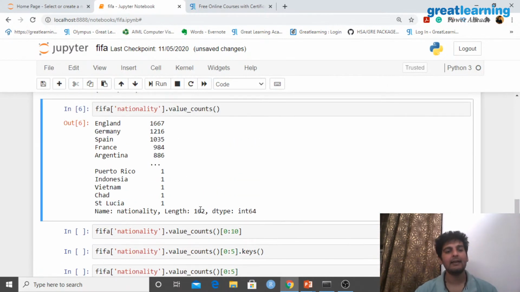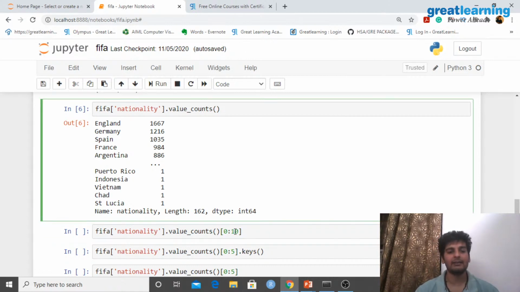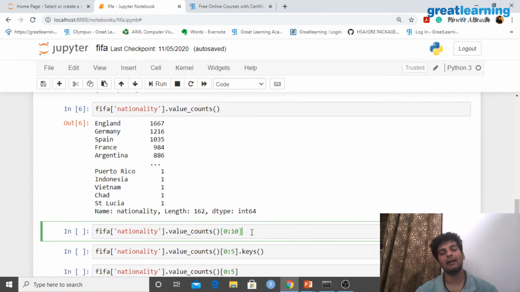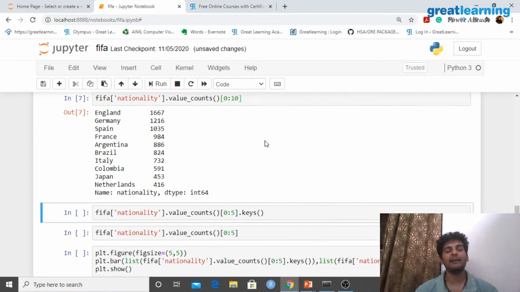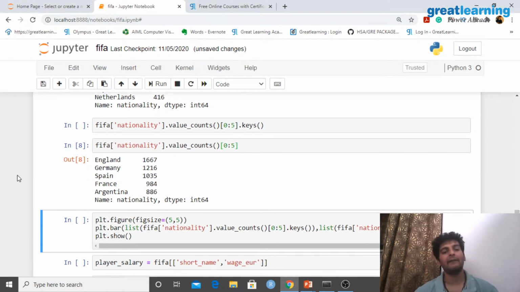Now similarly, let's say instead of all of this, if I want to look at only the top 10 countries having the most number of players in this data frame. So here the command will be the same, it's just that after this inside parenthesis, I'll give in this condition 0 to 10. So I'll have the top 10 countries with most number of players. Right, so at the top I have England, and at the 10th position I have Netherlands with 416 players. Then similarly, if I want only the top 5 countries over here, I'll use 0 to 5. And you'd see I have England, Germany, Spain, France and Argentina.